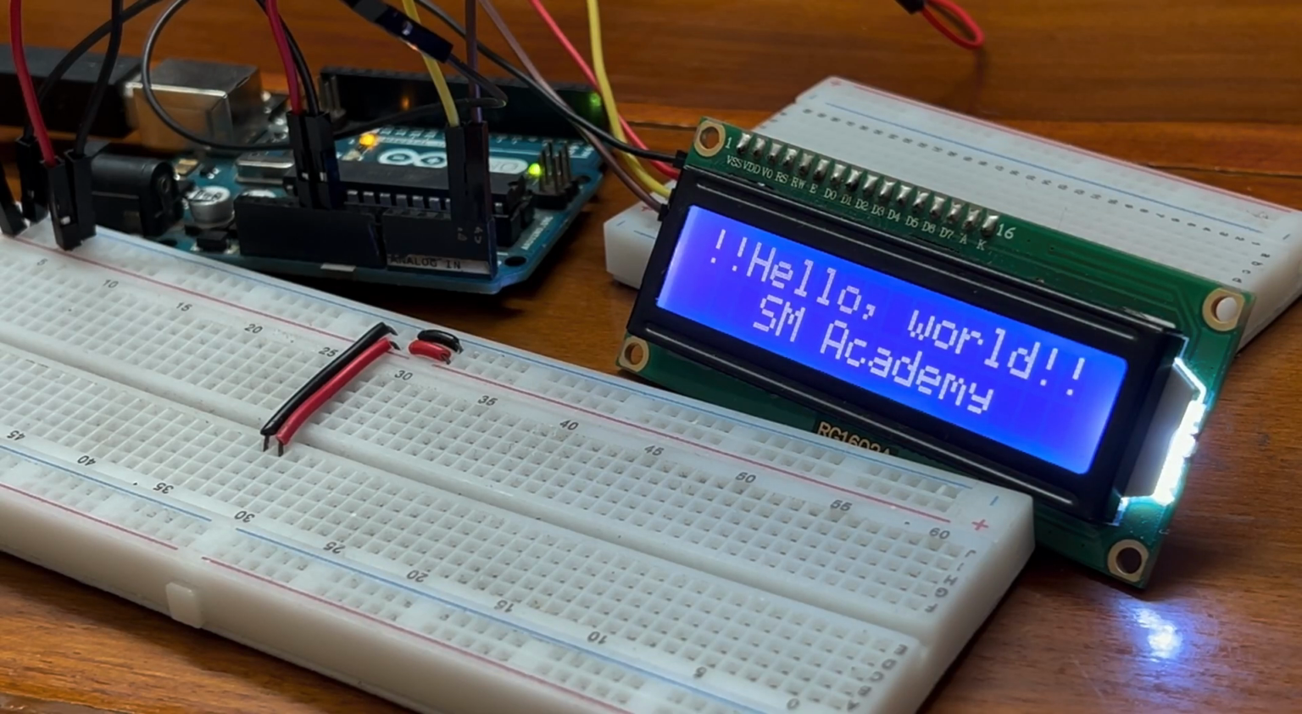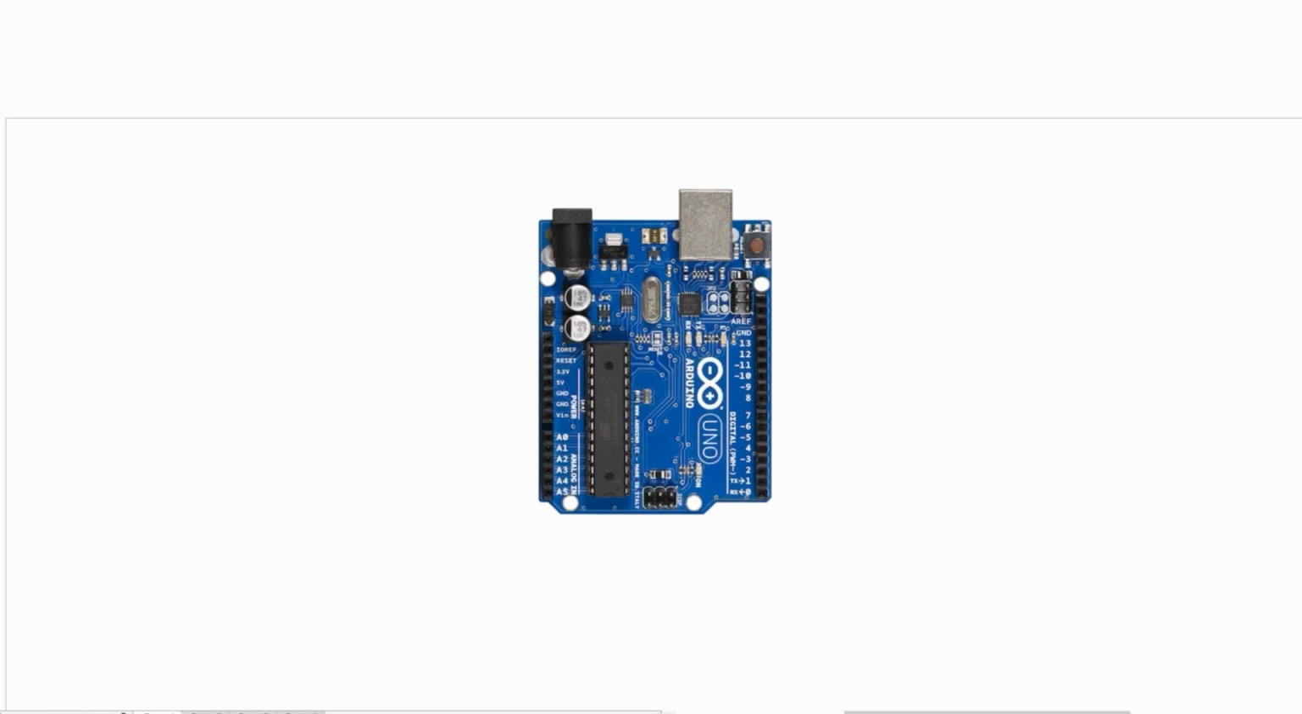Hello everyone, in this video we are just going to interface a 16x2 LCD display with the help of the driver IC PCF8574 driven via I2C communication. Let's get started. As the first step, let's try to understand the schematic that we are going to build.